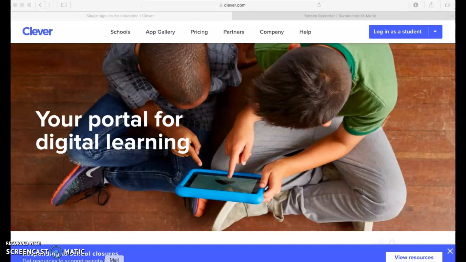So if you're using a desktop, I need you to go to your search engine, whether it be Safari, Google Chrome, whatever it might be, and I need you to type in clever.com. If you're on your iPad, then search for the app that says Clever with the blue lettering and white background, just as it is right here in the top left-hand corner. It will bring you to this page, and it says log in as a student in blue with white writing in the top right-hand corner.